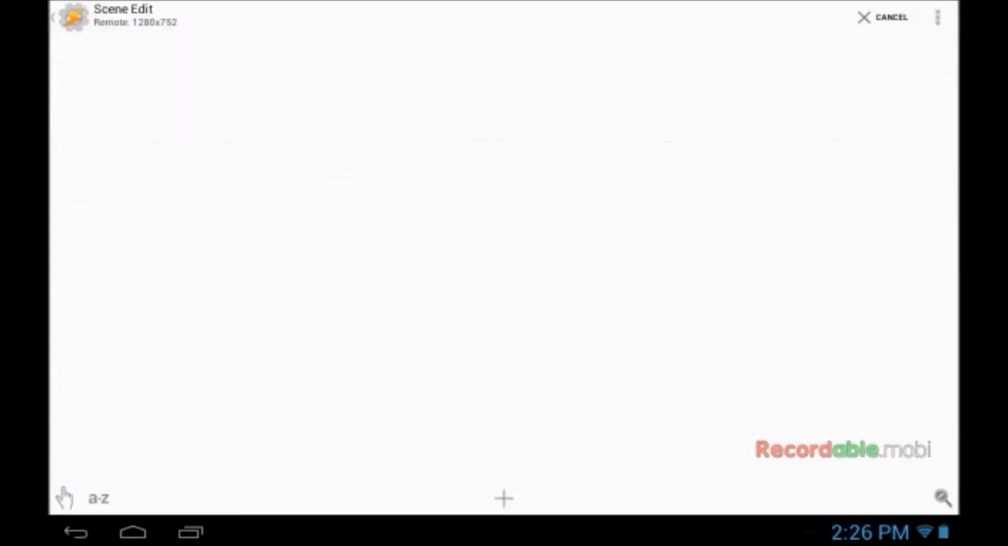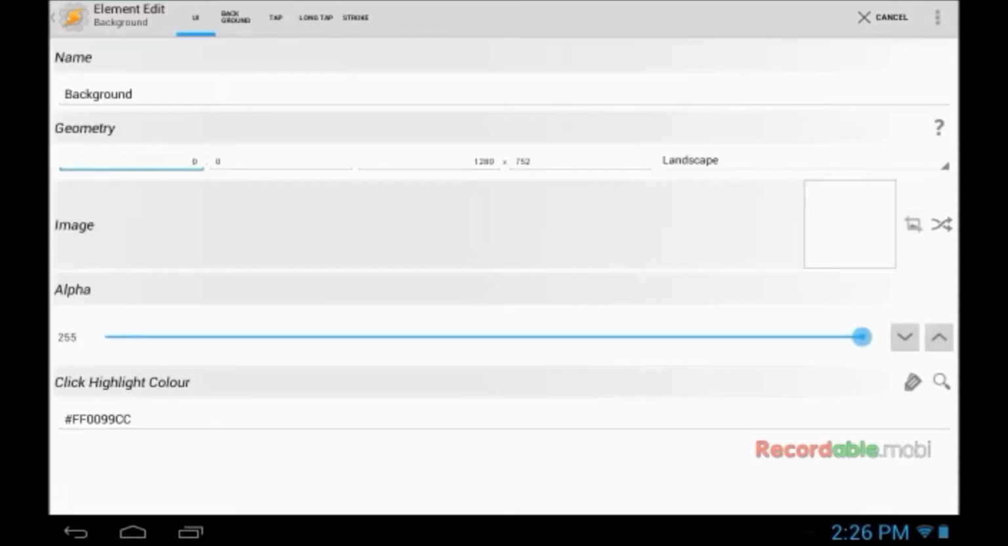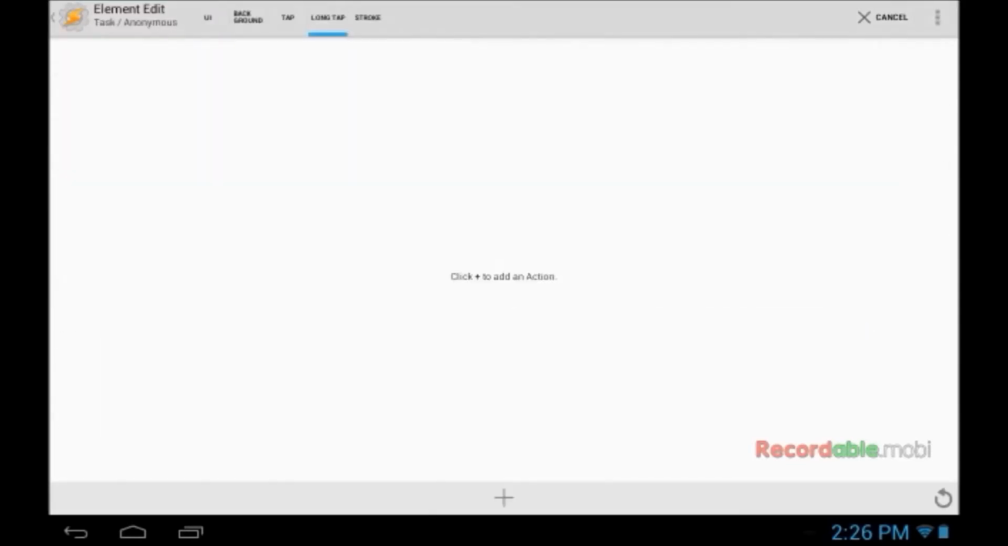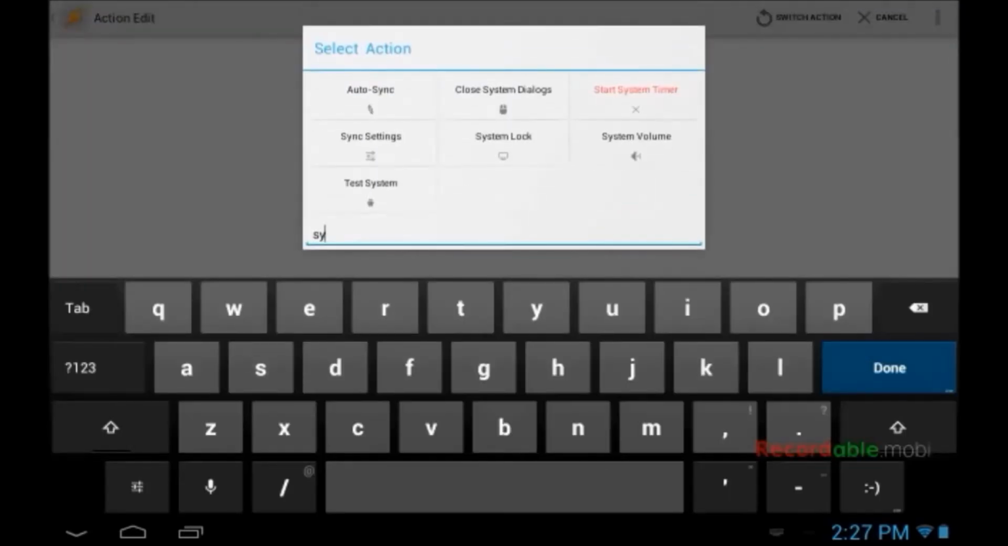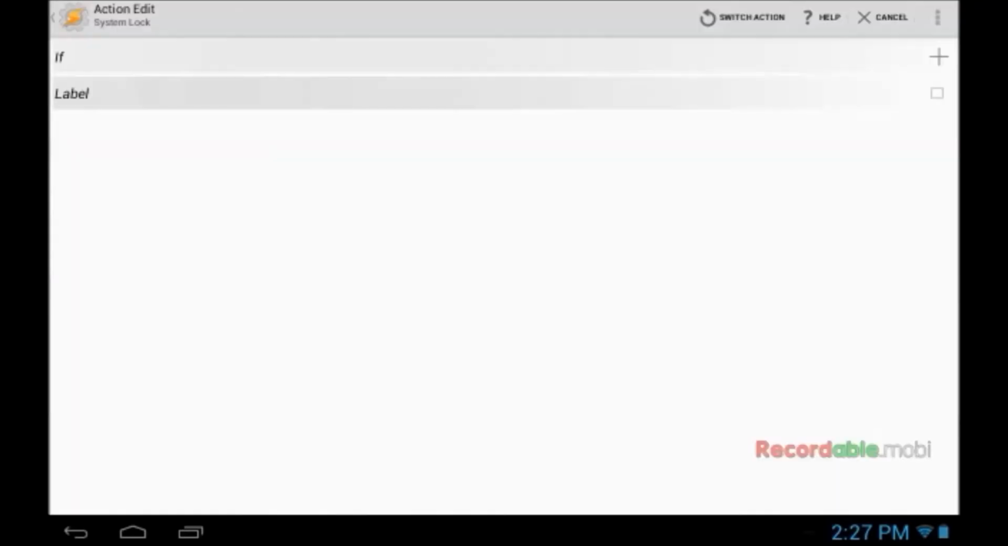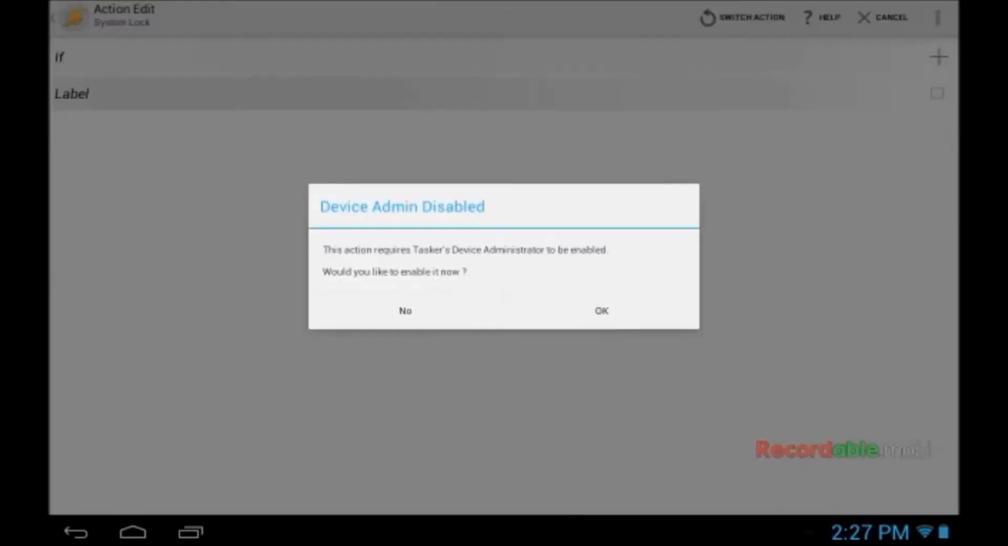Go into remote, long press, edit, go to long tap. This is something I added on mine that really works well. We're going to do system lock. And what this will do is it'll turn your screen off for you. And then go ahead and hit the Tasker back button.